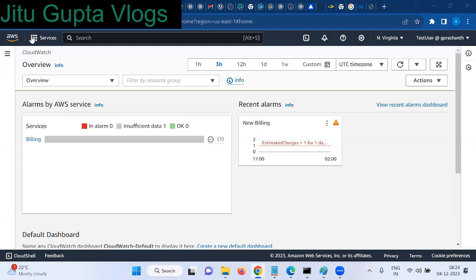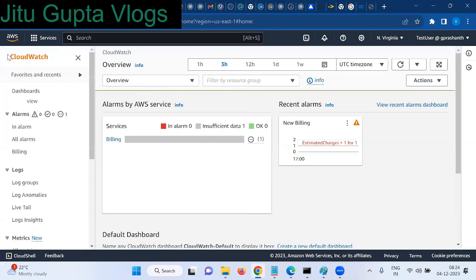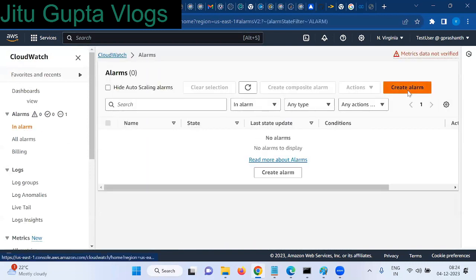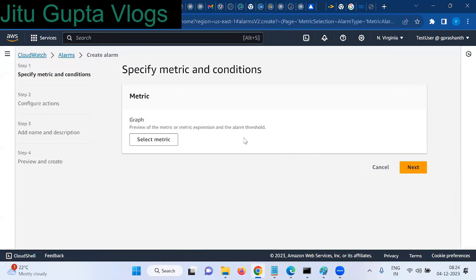So we can start now. Just go to alarm sessions. I'm going to create an alarm. So this is the first one. Select a metric. So you are going to apply the alarm for which metric? We need to select.